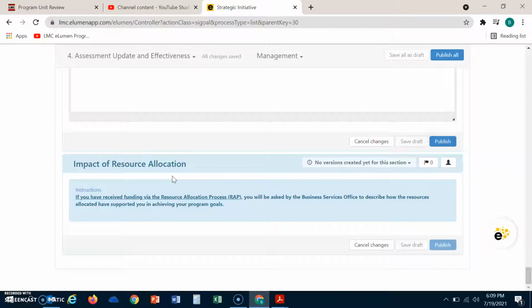If you previously received a resource allocation, you will be sent an email by the Business Services Office to offer a description as to how these allocated resources supported you in achieving your program goals. Again, there's nothing for you to complete for impact of resource allocation. You will receive a separate email from our Business Services Office if you received an allocation.